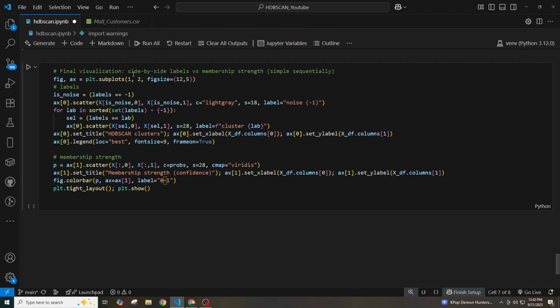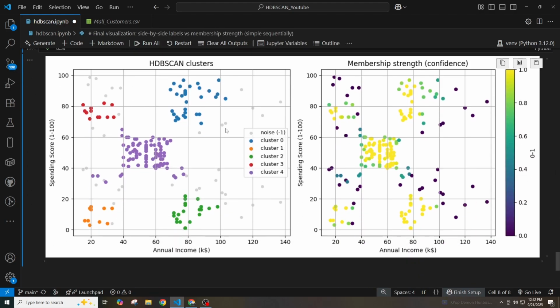Now let's take a look at our HDBSCAN clusters versus its membership strength. Comparing it side by side, we see our takeaway. The left is what HDBSCAN assigned, and the right is how sure it is. If you need super clean segments, we keep only points above some membership threshold, like 0.7 or 0.8, and treat low confidence or -1 as noise. But if you need broader coverage, lower the threshold and accept a bit more fuzziness around the edges.